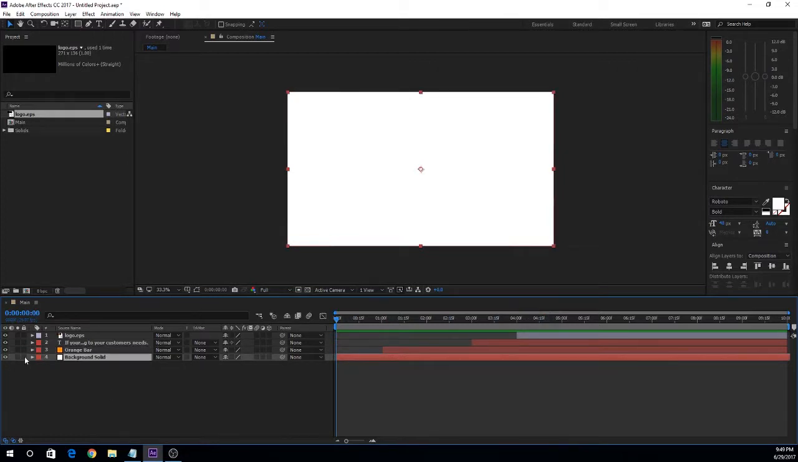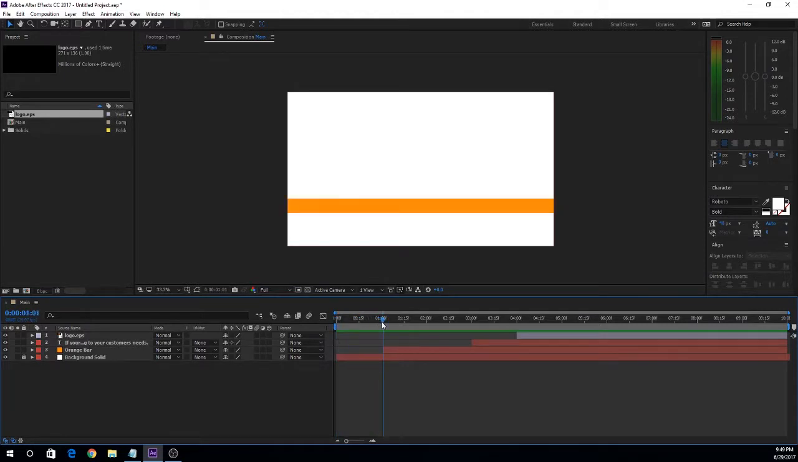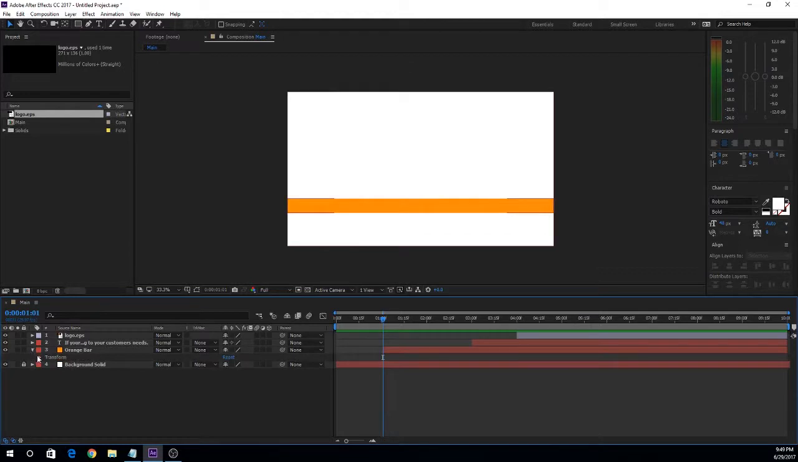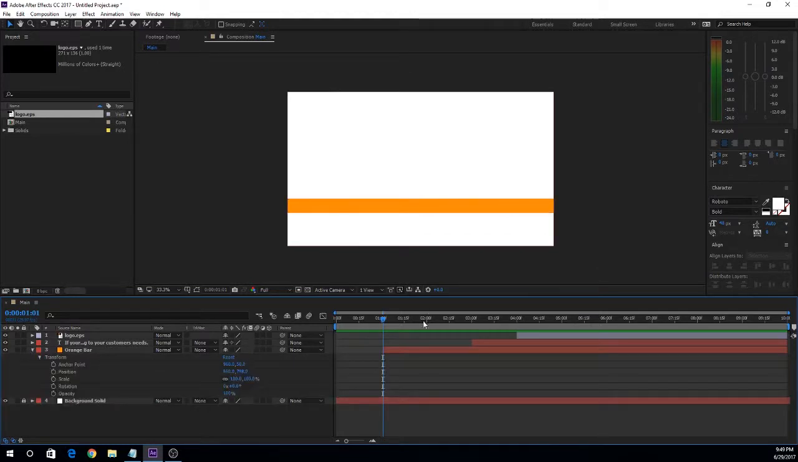I don't want it to go anywhere, so I'm going to lock it. And I'm going to move my key here up to the start, the first line of the orange bar. And I'm going to open up its properties on the left here. And you can see that you've got a bunch of different properties here. So we've got position, scale, rotation, and opacity. So these are all things that you can make adjustments for on the timeline.